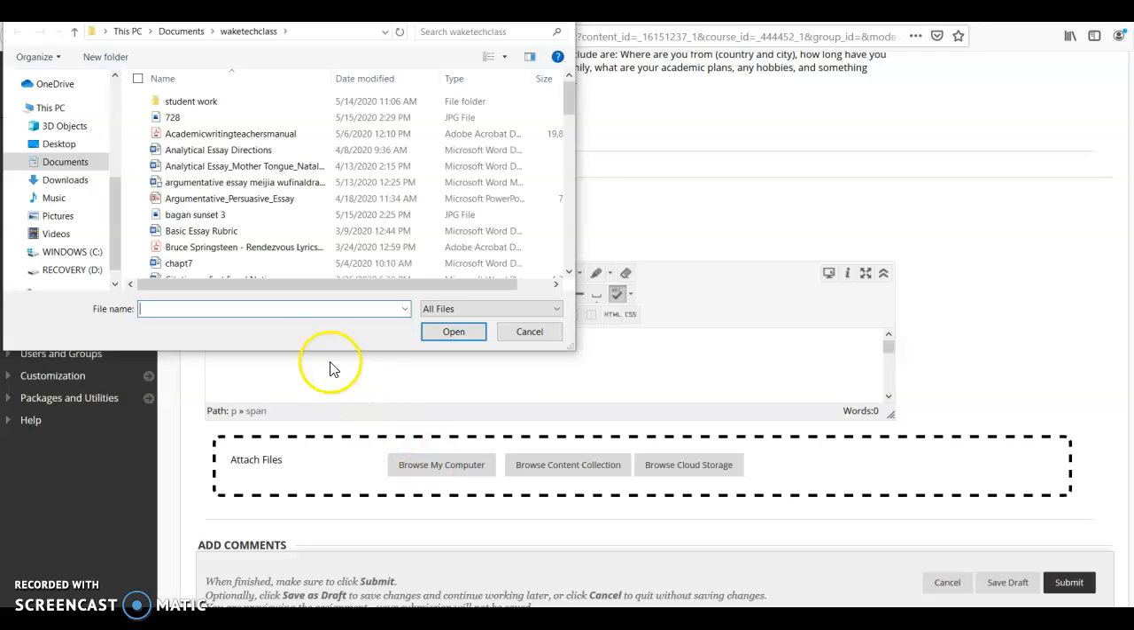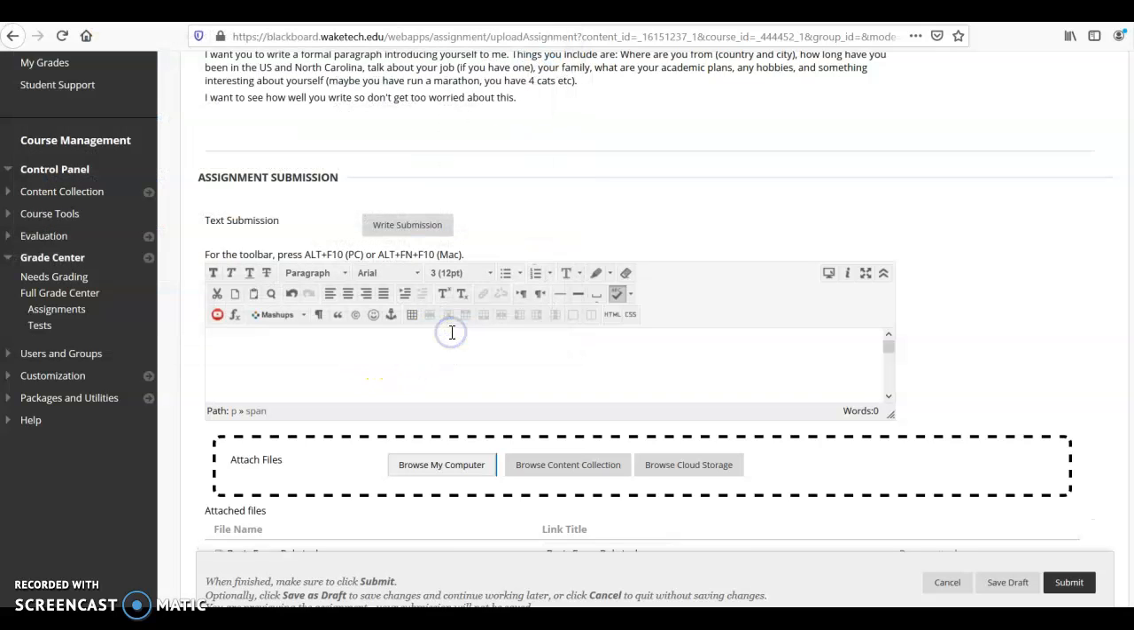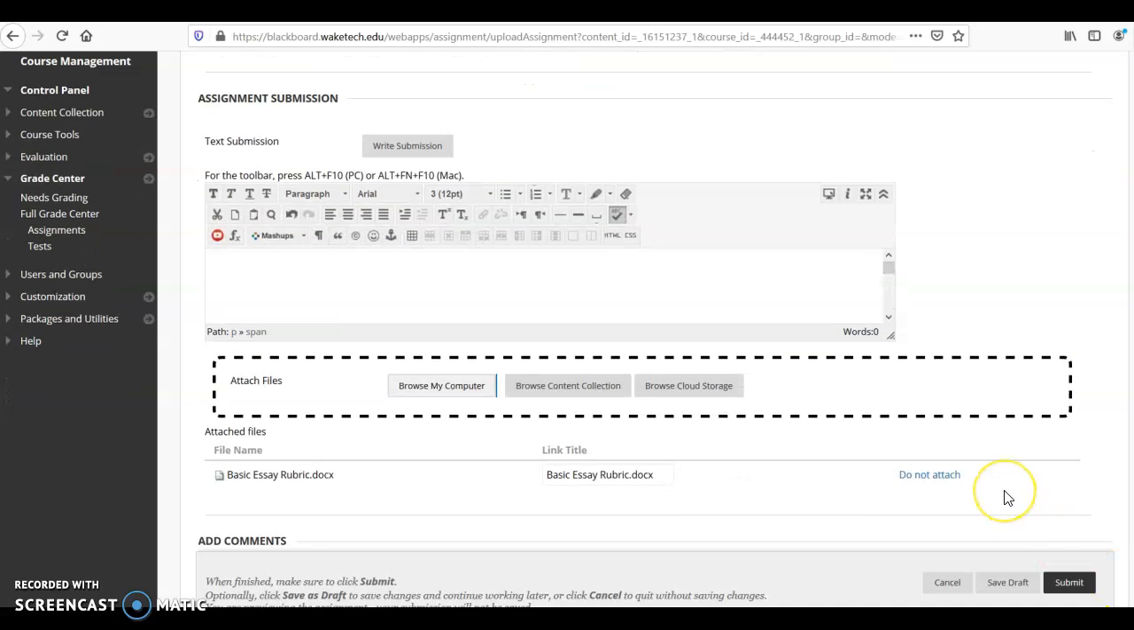I'm just going to pick a document, pick that one, and then you click on Open, and you scroll down. You will see it right there, and if you discover that it's not the right one, you just click on Do Not Attach, and you can go find another document, and then you click on Submit. That's all there is to it.